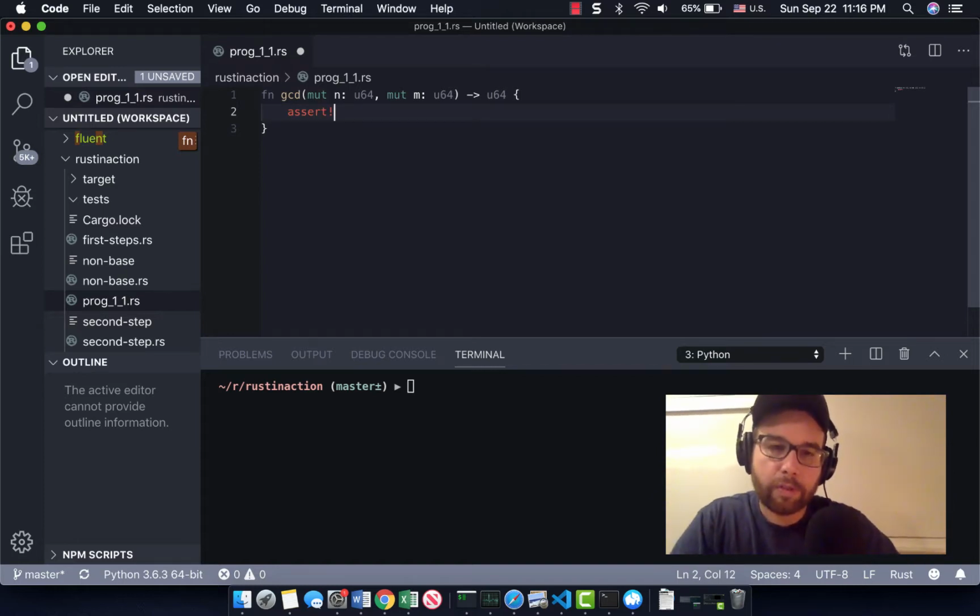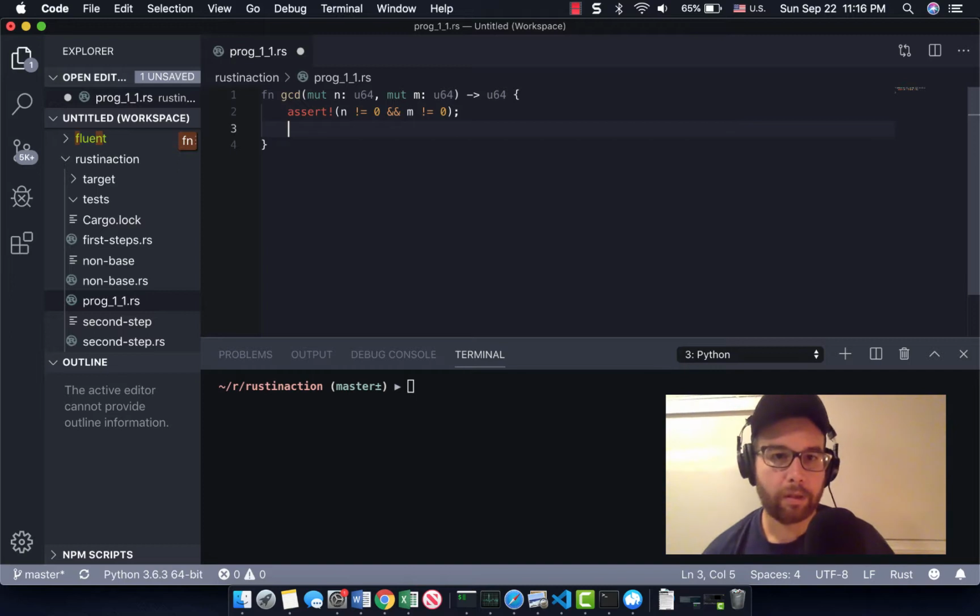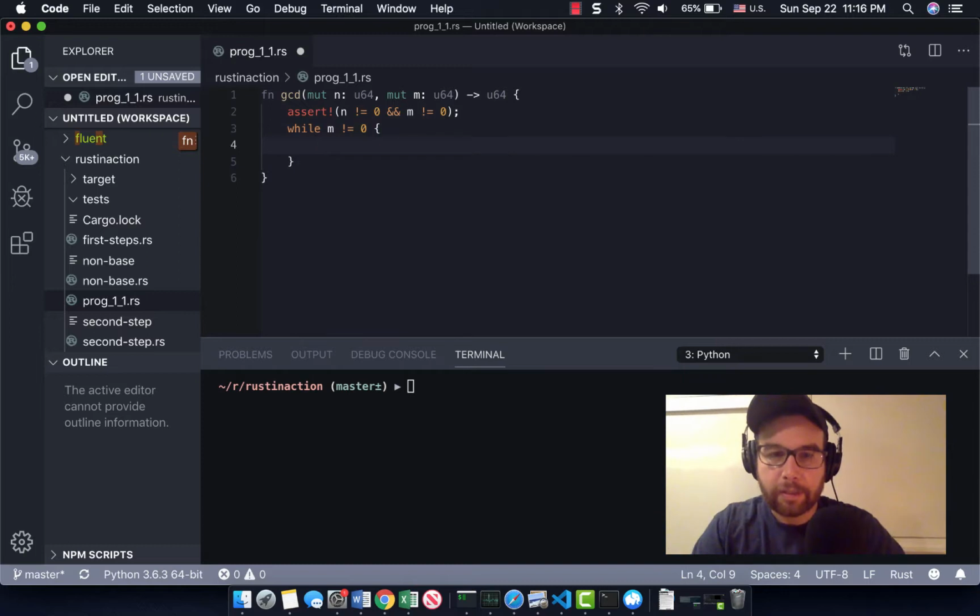All right, so now what is the meat of the function? Okay, so first we need to use the assert macro that n is not equal to 0, and also that m is not equal to 0. Otherwise, the greatest common denominator is going to be 0. So while, let's use m is not equal to 0, and this is Euclid's algorithm. We're not making this up on the fly. We're just programming this out.